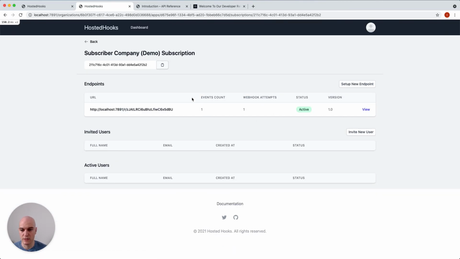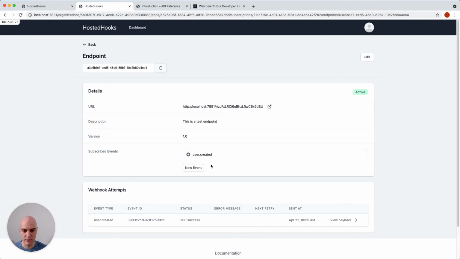You can even hop into your subscribers and see the details of who they have invited, do they have any active users, and then view the details of the request of the endpoint.